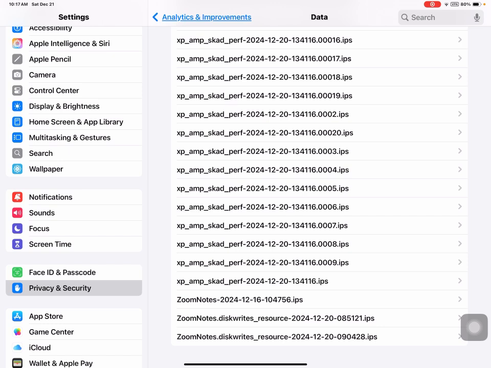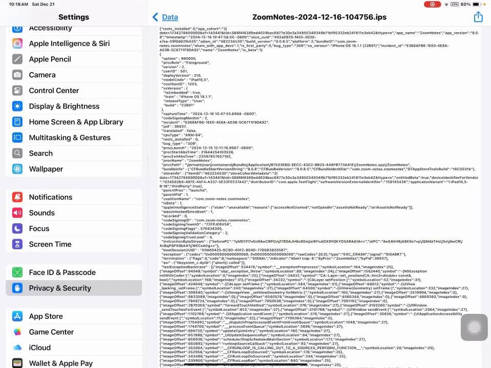So it happened at 10:47 and 56 seconds. That's my interpretation, I think that's what that is. But you just open that up, click on it, and send it to Ed.